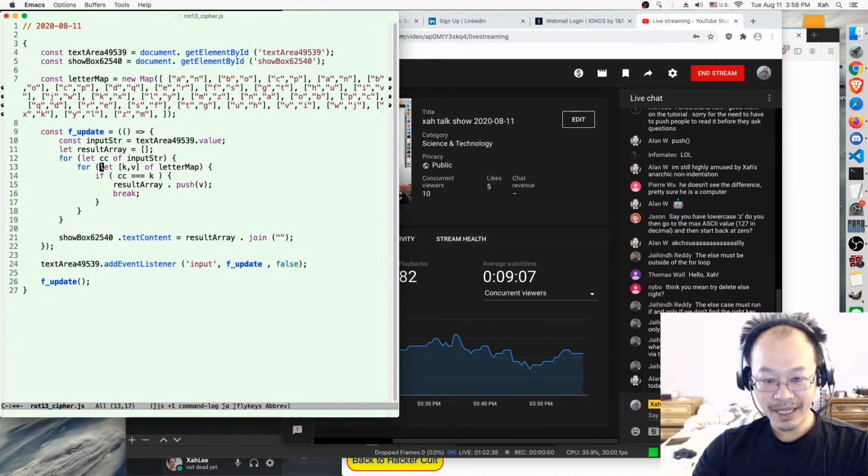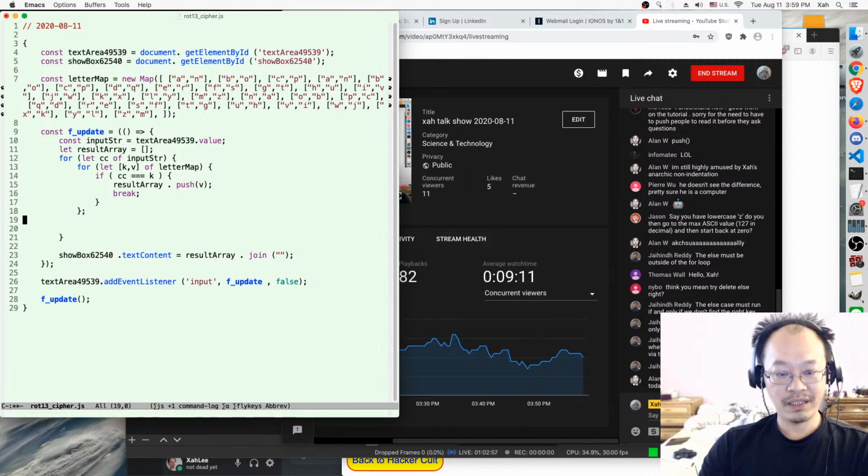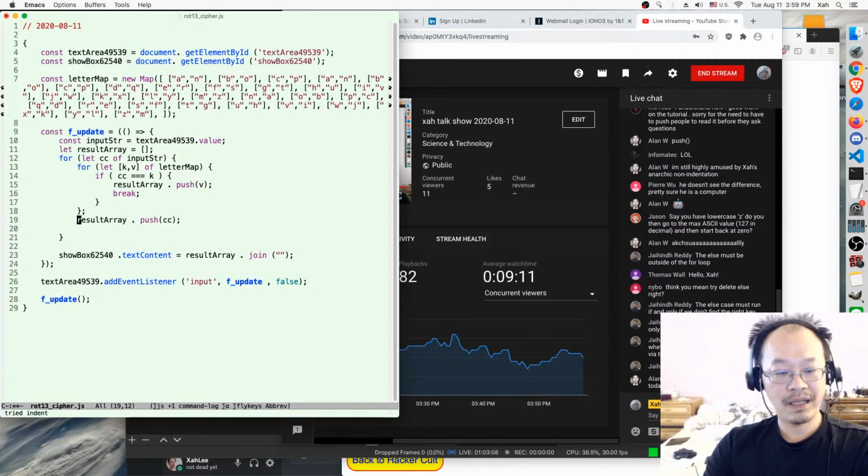Right. So if it matches, then break. If it doesn't match, go on to the next character in the map. I mean, the next key in the map. So when all this is done, when none of it matches, then you need to do that.